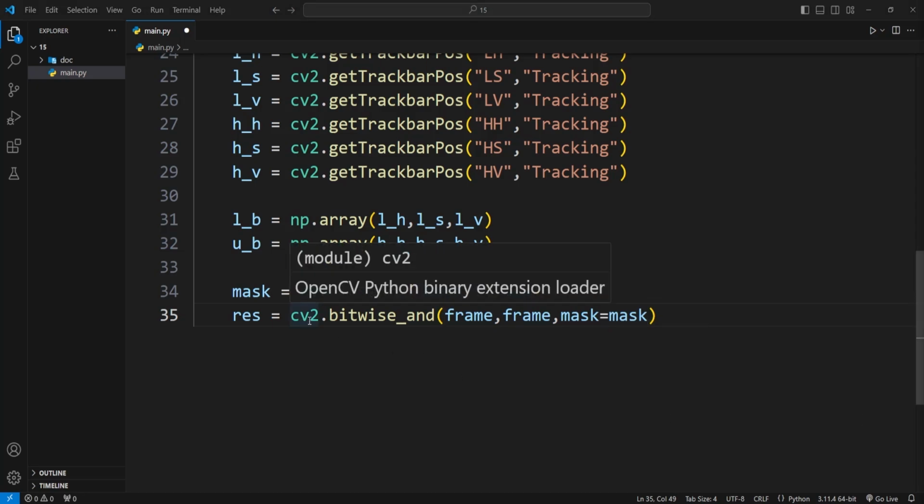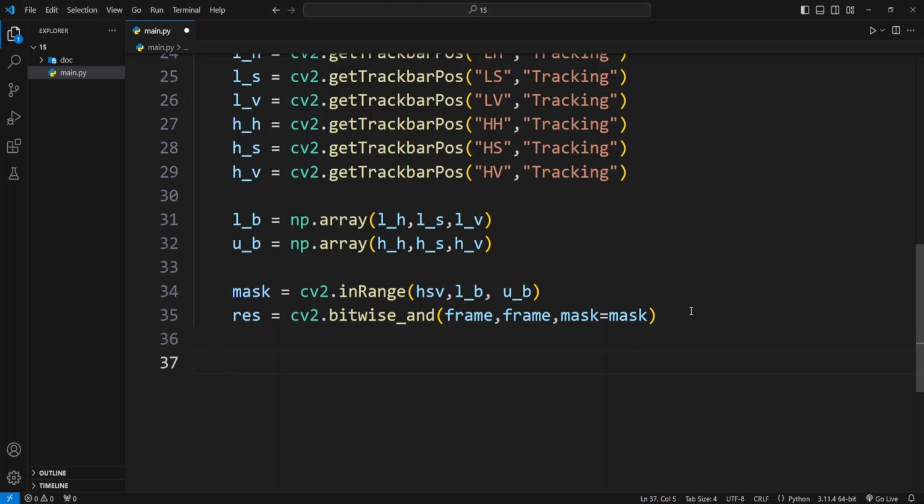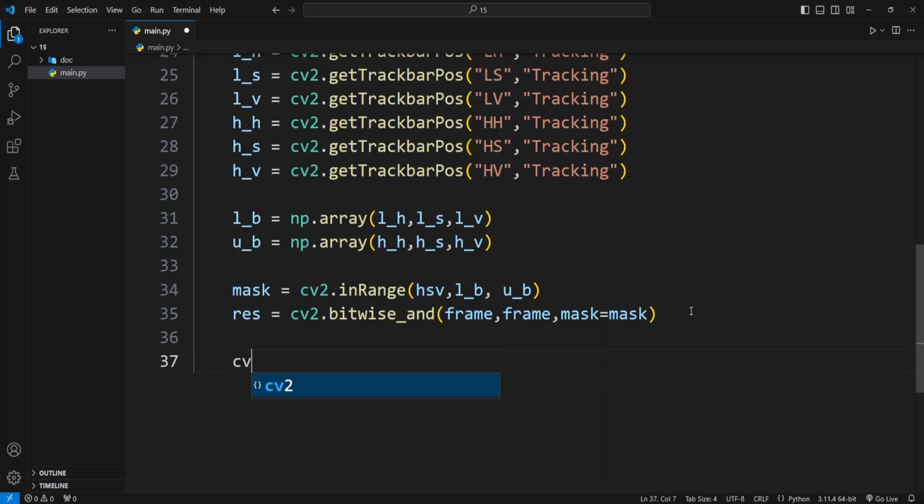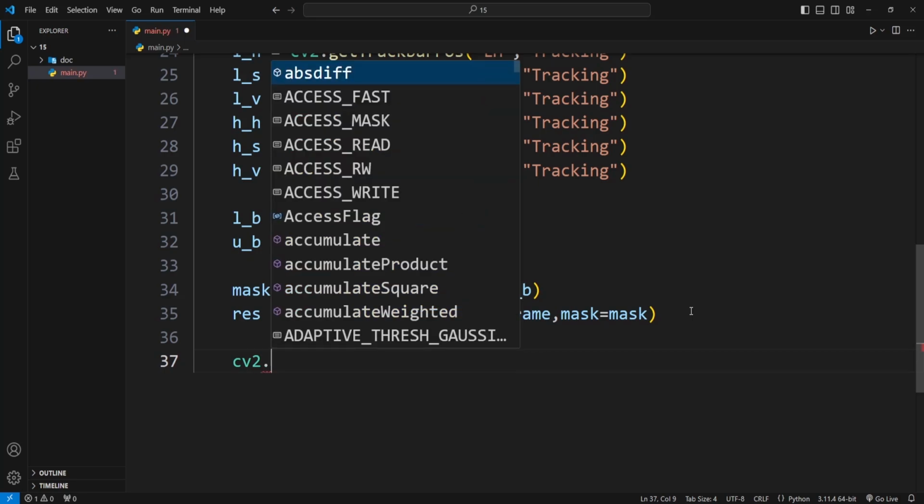So this creates an output that shows only the part of the original frame that matches the specified color range. Basically, it's going to isolate the object based on the color. And now I am going to display the video and the mask output, also the res variable. So here I am going to use the imshow method. I am going to type cv2.imshow.